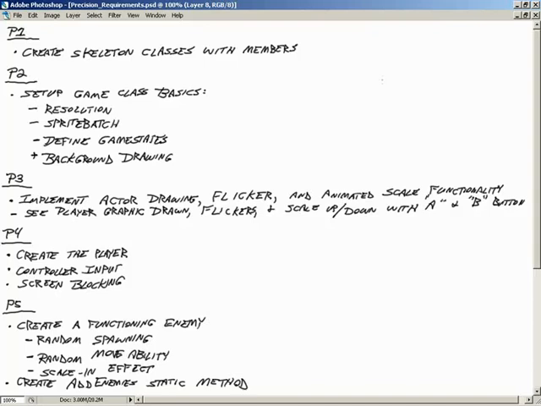What we're going to be doing in this video is taking a look at part one of our implementation plan. If you recall, part one consists of creating the skeleton classes with members. So we're going to walk through all the classes that we're going to need, and talk about the members that they need, etc. A lot of different things to talk about, but this is what we're doing. We are addressing the implementation plan for part one.